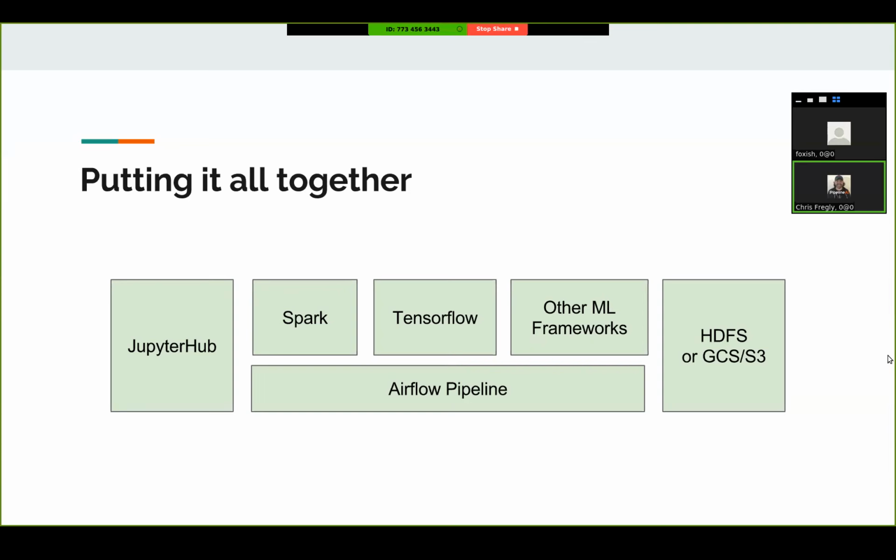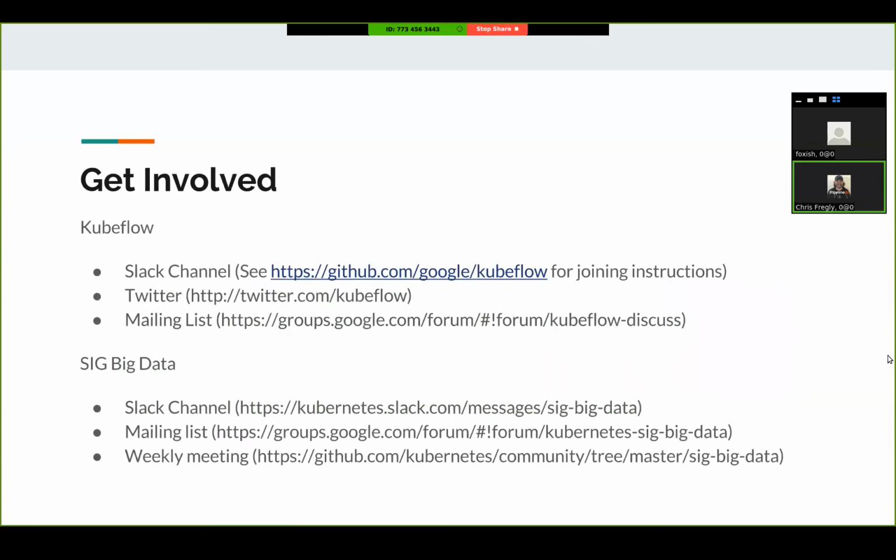If you're looking to get involved in any of this, there's a TensorFlow Slack channel, there's Twitter, all of this stuff. If you want to talk about anything from the big data side, Spark, Airflow, HDFS, there's our weekly meeting, please join. Thank you.